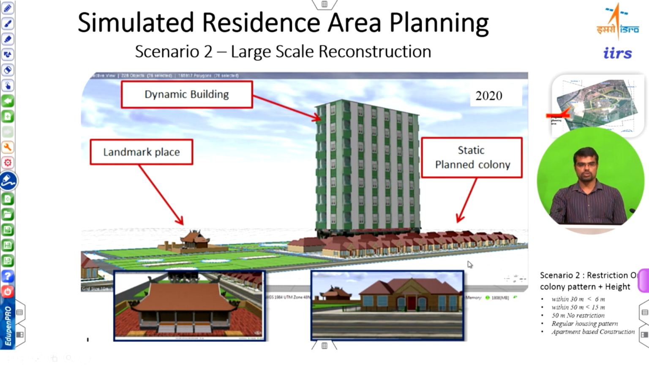So to accommodate that many people, we can have buildings of different heights. There may be static plant colonies, and those areas can be changed. So this is showing that keeping the landmark place the way it is, we can also do landscaping of that area. Along with that, we can allow migration of different people by redeveloping a specific zone. So this gives the conditions or scenarios where different residential plannings can be applied.